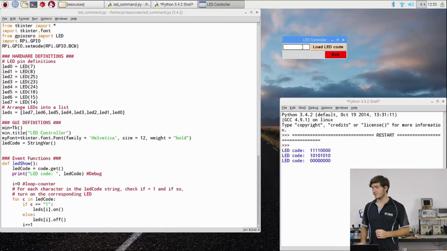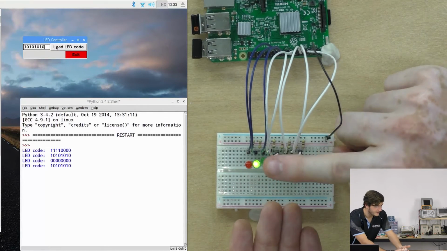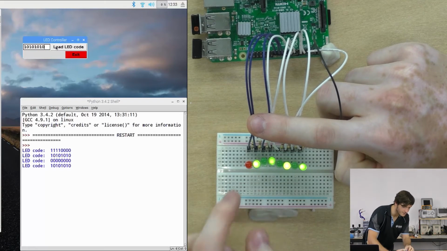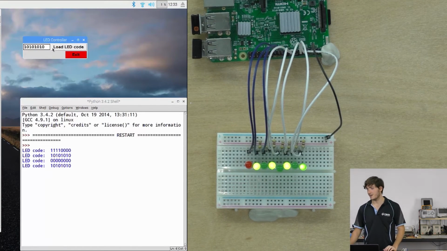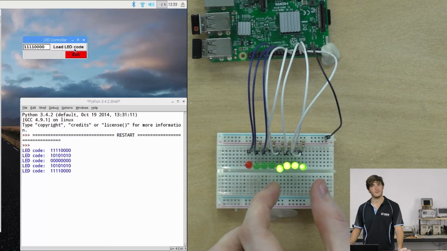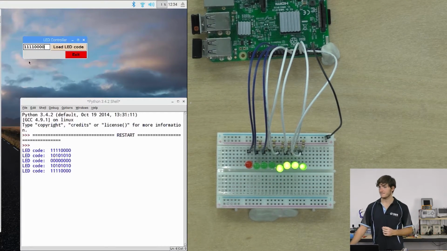and everywhere there is a 0, that LED will be off. So if I enter alternate ones and zeros and load that code, we can see on the breadboard that the LEDs have lit up in an alternate fashion. So we could turn half on and half off very easily with 1, 1, 1, 1, 0, 0, 0, 0, and we can see that this half of the LEDs are lit. So let's have a look at how this is done.